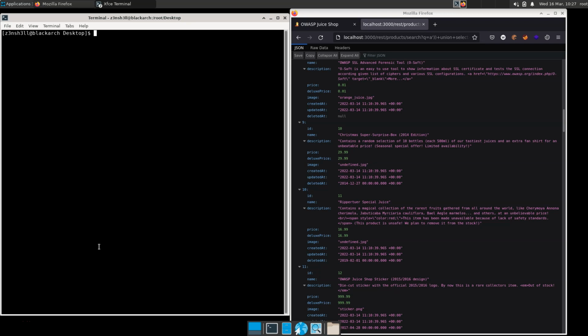What's up guys, we're going to be using SQLmap to automate the process of extracting the entire contents of the database in OWASP Juice Shop. Now we can already access any piece of data from the database. We can construct a handcrafted SQL injection attack. We already have access to the entire database schema.